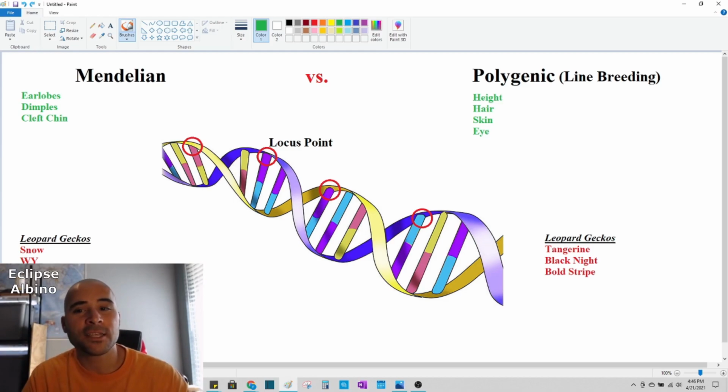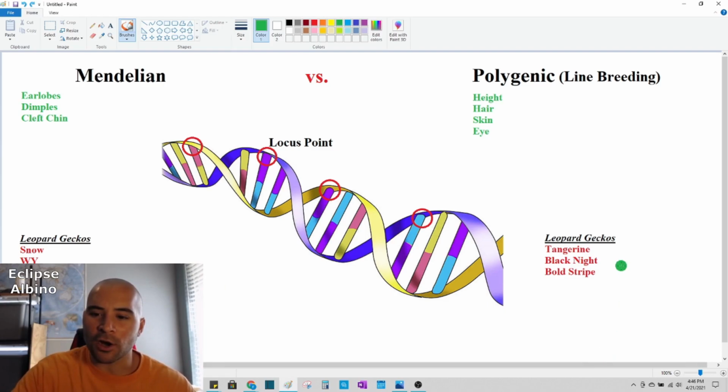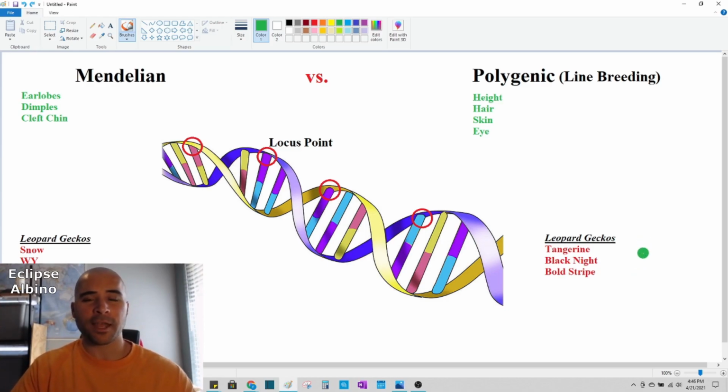Okay, so how does this relate to line breeding or polygenic breeding? Certain traits are inherited through non-Mendelian ways in leopard geckos. Those traits are tangerine leopard geckos, black knight leopard geckos, and bold stripe leopard geckos. There's other line bred traits in leopard geckos, but these are some of the top three that people will know about, and so it will be easiest for me to reference these three.